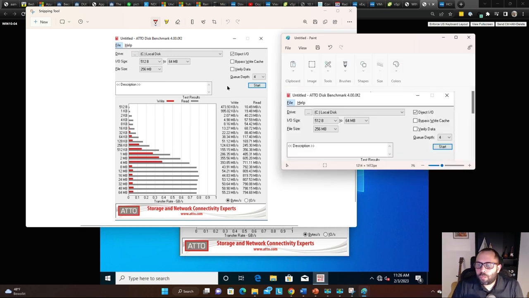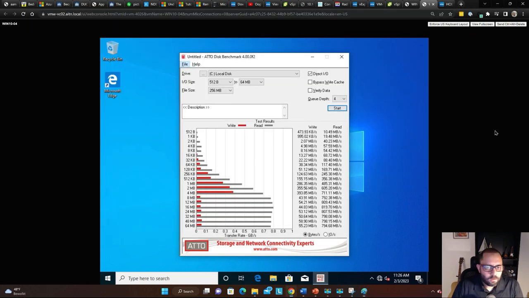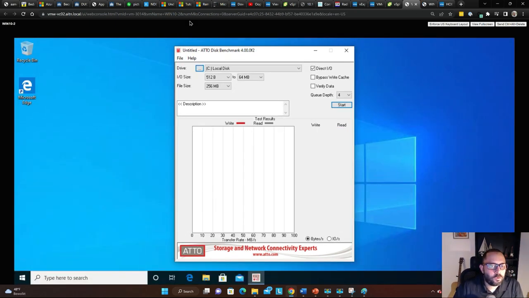Nice. Okay, so we have two test results now, and let's make one final one on the operating system level using the same utility. This virtual machine here is hosted on the vSAN data store. It has only one disk. All right, so let's run the test and see. This one is on the Intel Optane NVMe SSD.